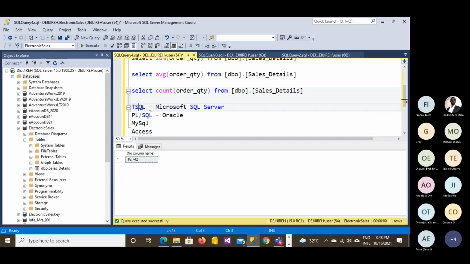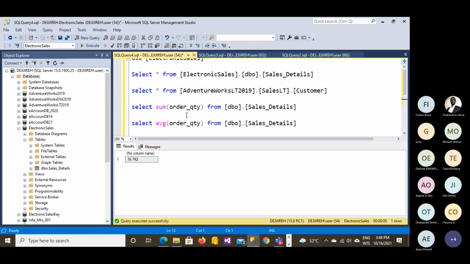So you can read more on TSQL or SQL generally. SQL is structured query language. That is the standard. So that's the standard by ANSI. But the company Microsoft modified the SQL and came up with their own flavor, which is TSQL. Oracle did the same thing, and so on and so forth. So let's leave these guys alone. That's theory. Let's go into practical.